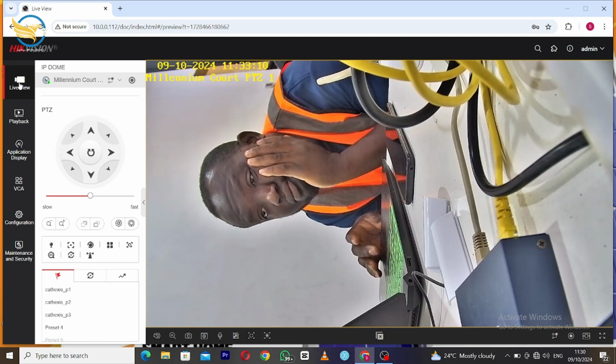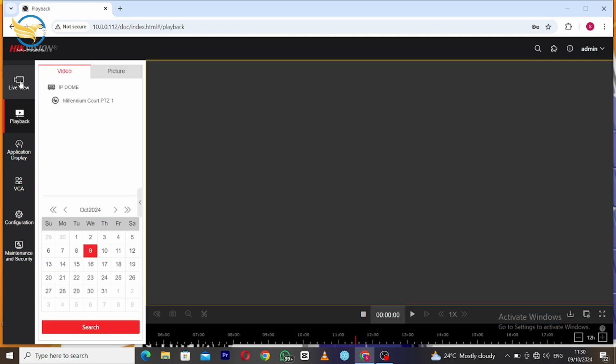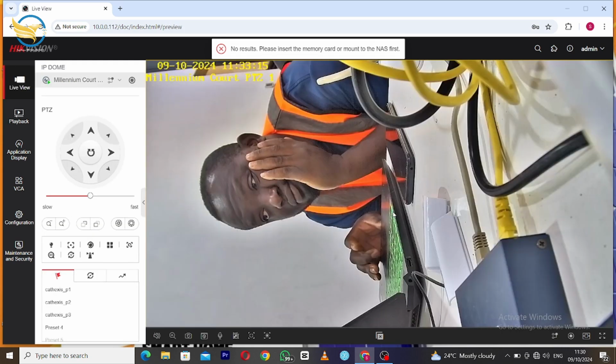So you can see. The main aim of this video is to show you how to configure the Ubiquiti radio.